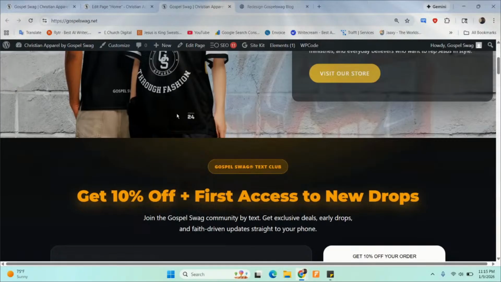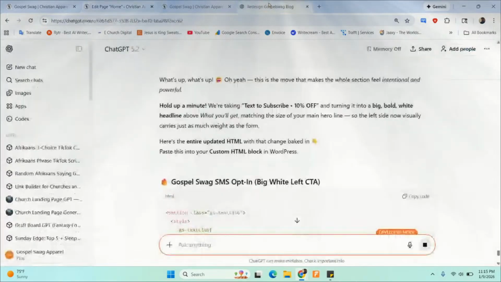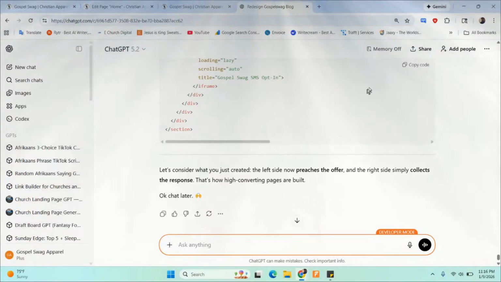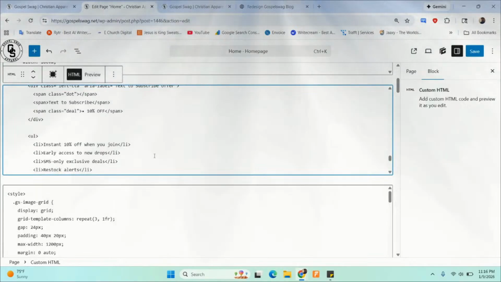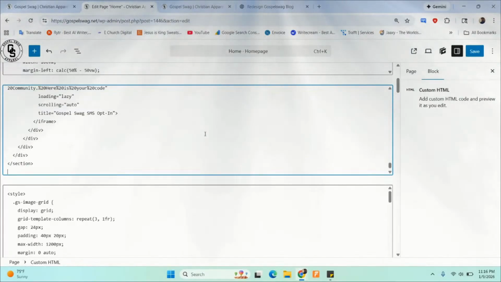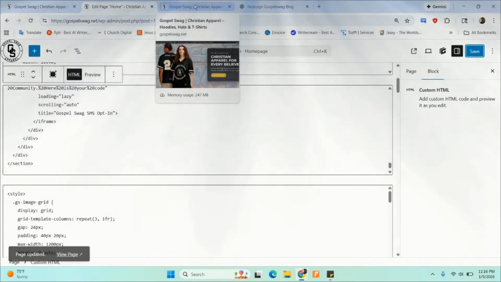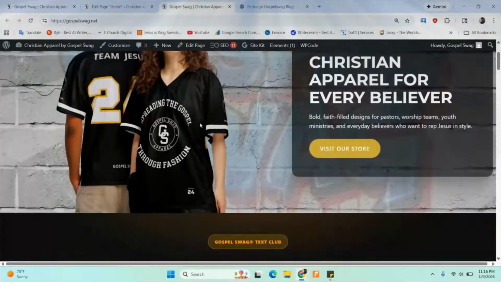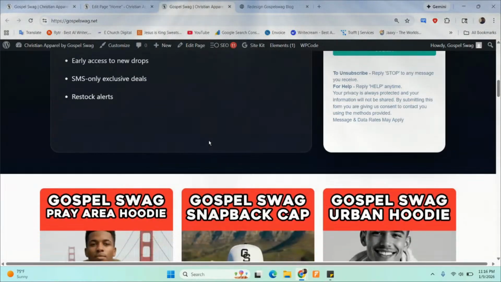Okay. So let's see, here's the code. Boom. There we go. Let's hit save. Refresh. Boom, boom. Text to subscribe, 10% off. Ooh, I like it. There it is, family. There it is.